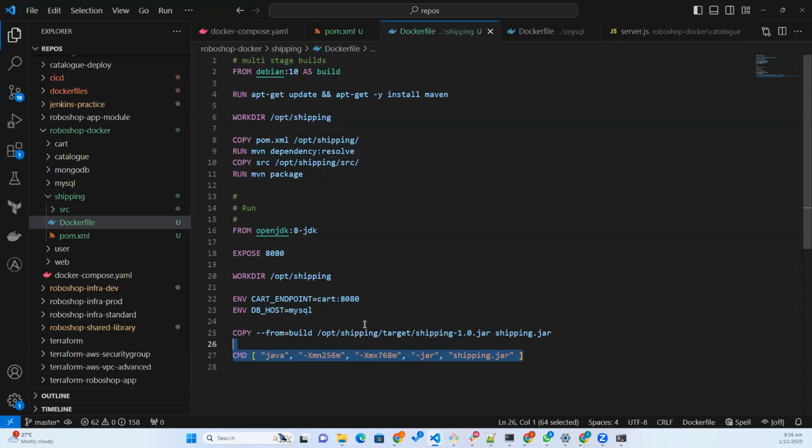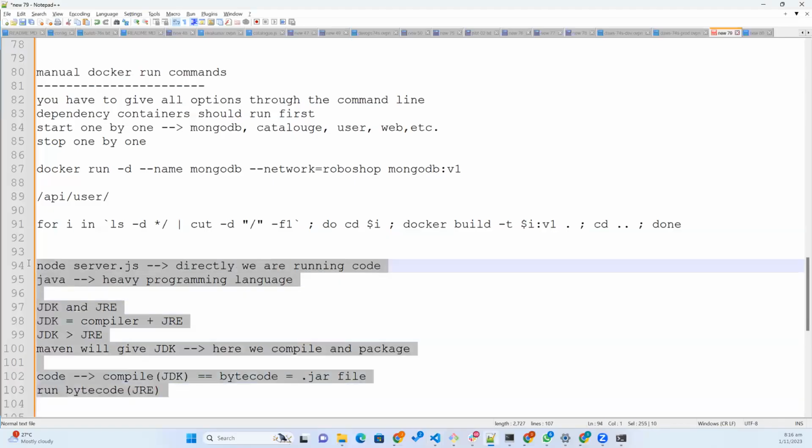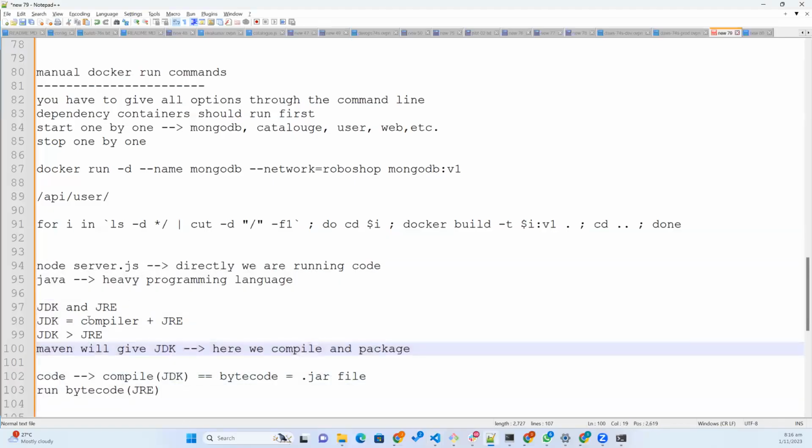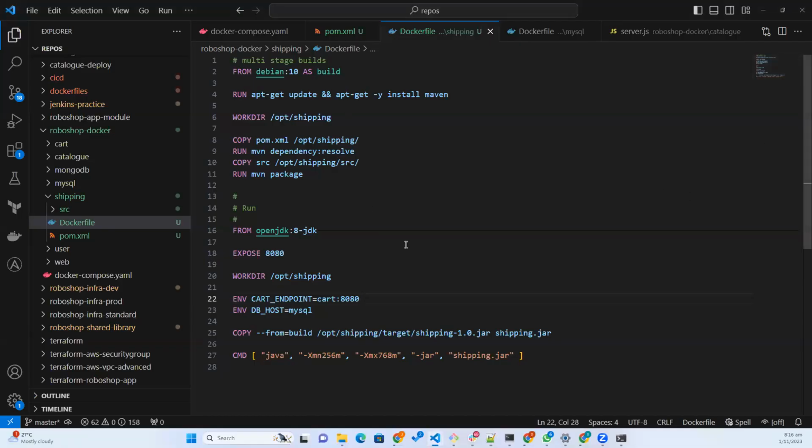I will get full clarity maybe tomorrow, because tomorrow we will discuss multi-stage builds as part of best practices. Just for now, just understand this concept: why Java is different, with compiler and bytecode, and then let us proceed with this.